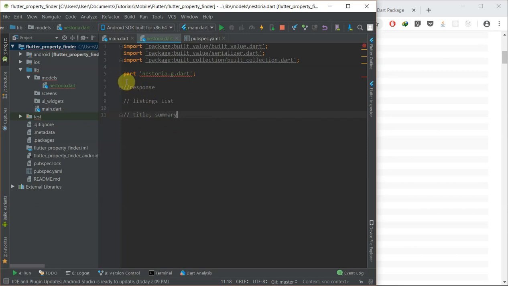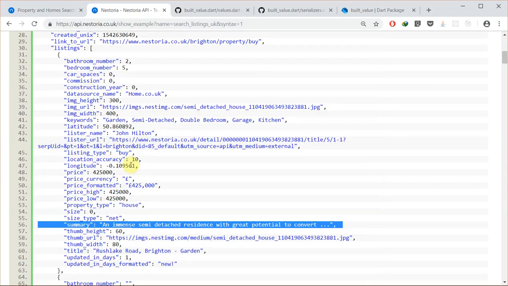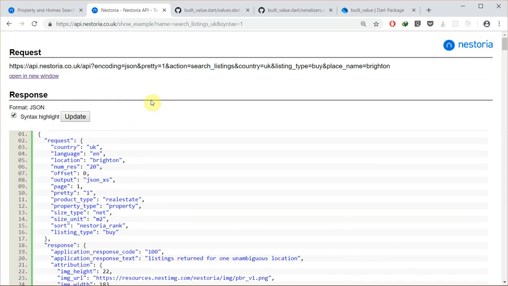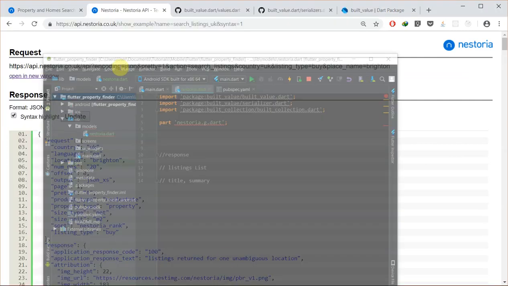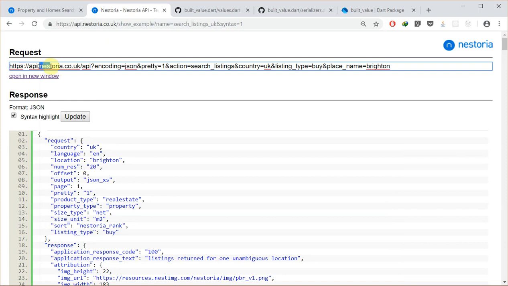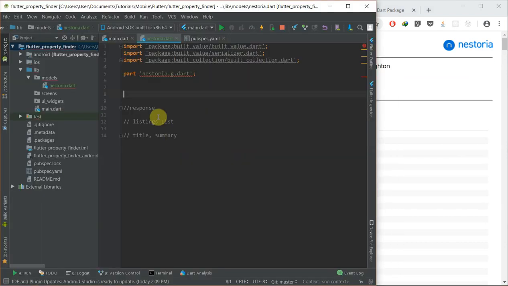So the first thing we'll do would be to create a general class for this response. So I'm going to create a general model for this response that encapsulates or that houses our entire response, and I'll name it Nestoria, just simply because we're using the Nestoria API. So that is how I actually name my classes. So the first one is I'm going to name it Nestoria.